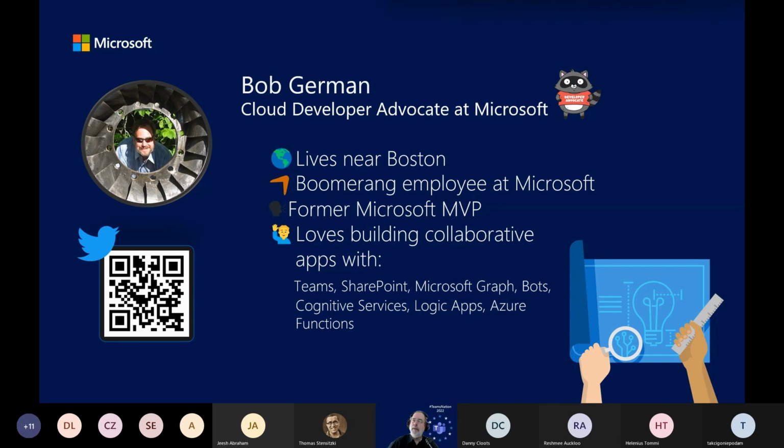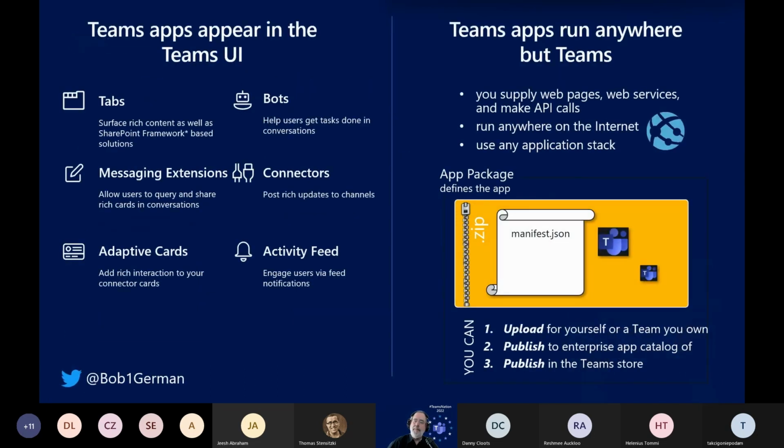So just a tiny bit of background, I guess, which is that Teams applications do not run in Microsoft Teams. They could be hosted anywhere on the internet, and Teams stitches your application into the Teams UI, and you'll see all this in action in just a minute.